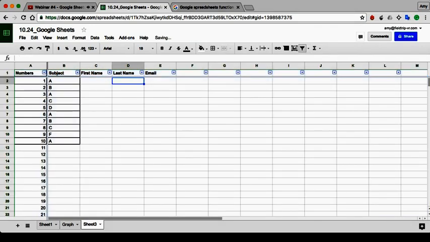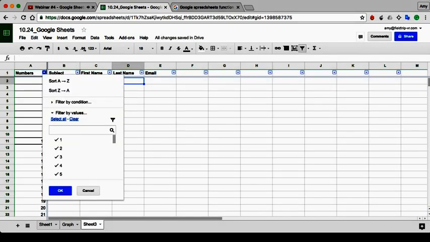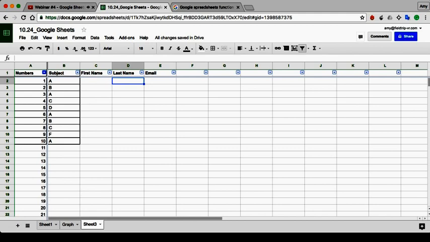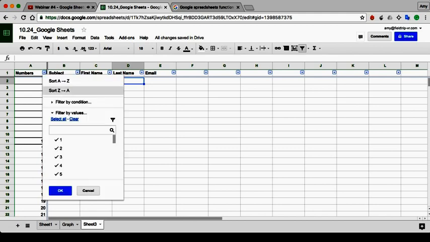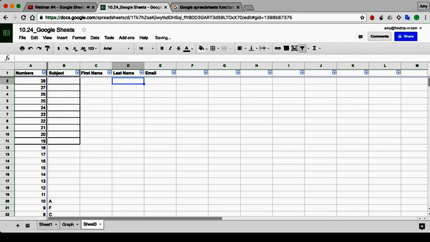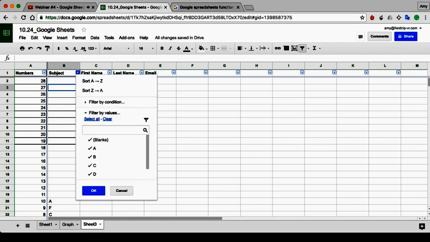And now notice little tabs come up. So this will allow me to sort things. So if I wanted to sort these from, right now it's sorted from A to Z because number is one down. But if I want to sort it from highest to lowest, it automatically switches it and sorts it from highest to lowest.